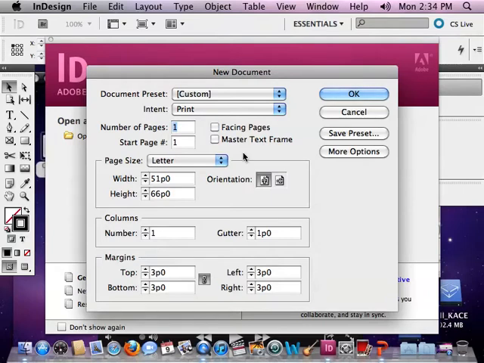Page size, set it as Letter normally. Orientation, choose portrait or landscape. And then for columns and number of pages, leave them as default. And then hit OK.